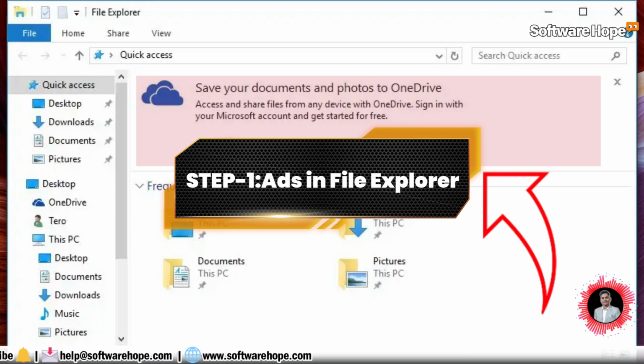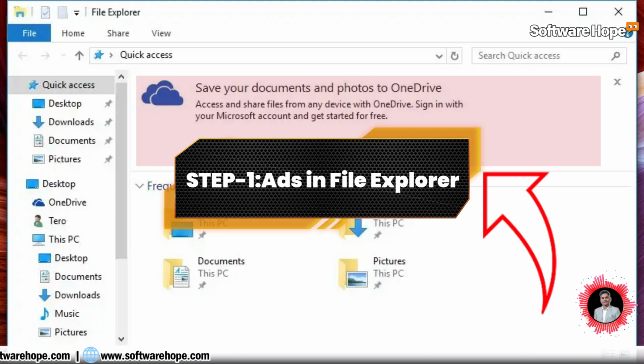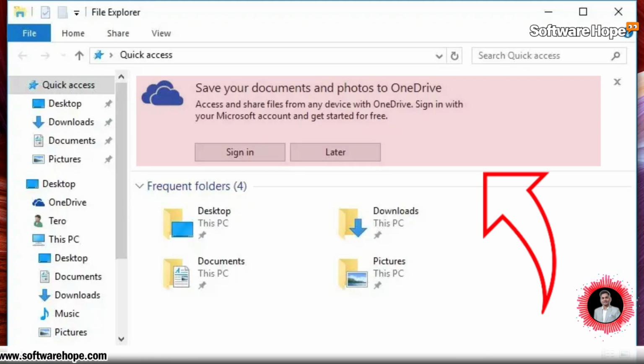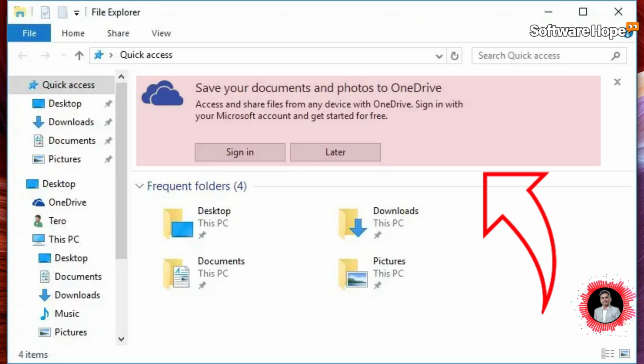First, we will remove ads from File Explorer. File Explorer is the place where you open your files and folders. Microsoft shows ads even here.